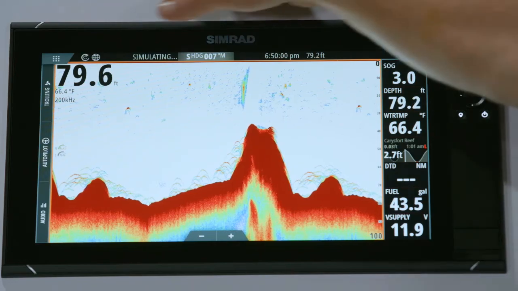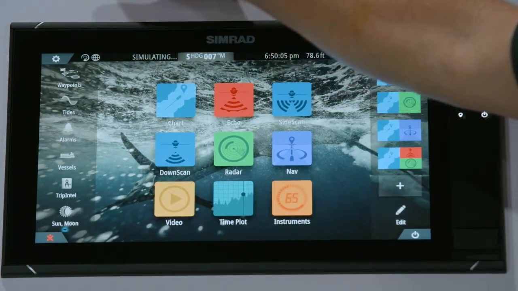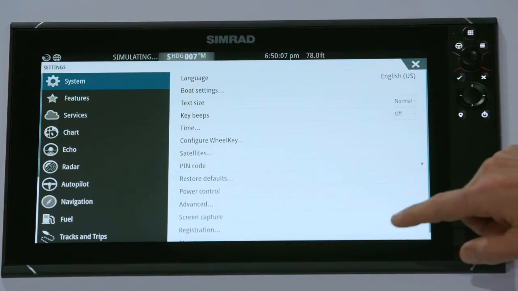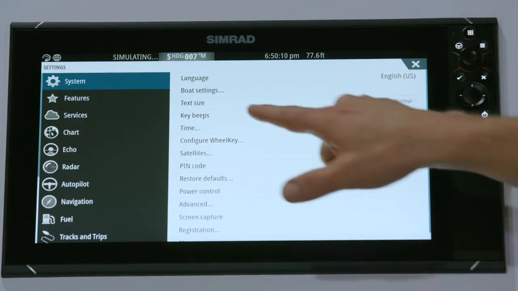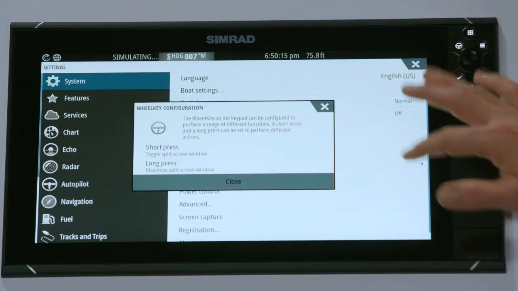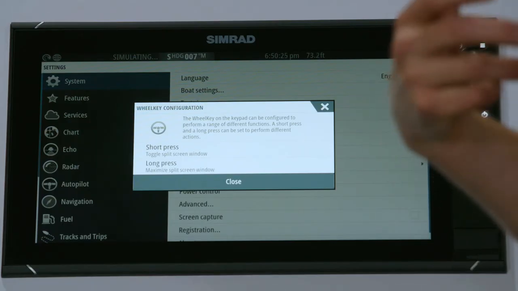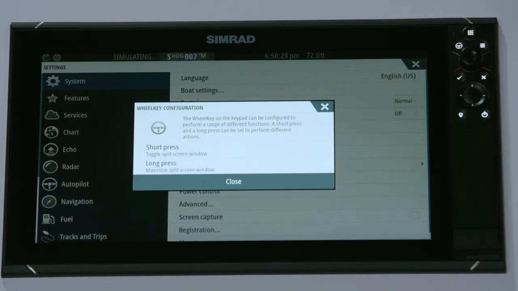So again, go back to your home screen there. If you hit the settings again, it brings up another menu. It's a whole different configuration menu, and as you go down about halfway, there's one called Configure the Wheel Key. If you hit Configure the Wheel Key, you'll see that currently a short press on this button toggles the split screen window, and that's what we were doing earlier when we were changing the focus so we could get over to that instrument bar on the side. It puts that little orange bar and moves it around the screen so we know which one. So you don't actually have to touch the screen. You can use this as a toggle to do that.